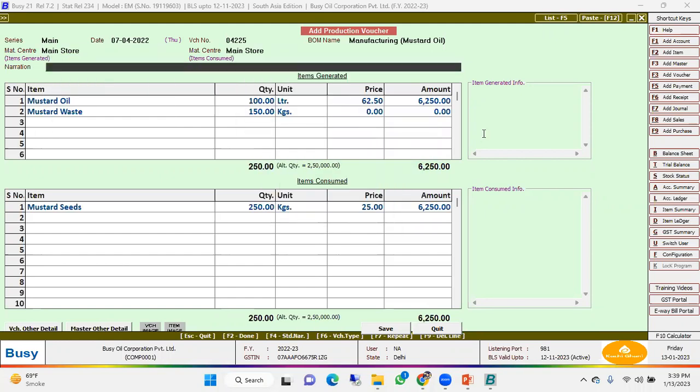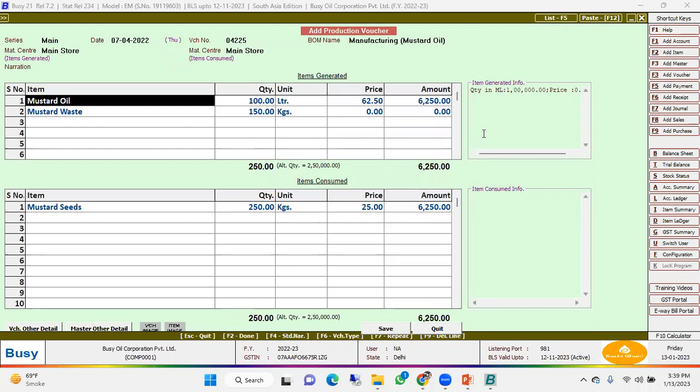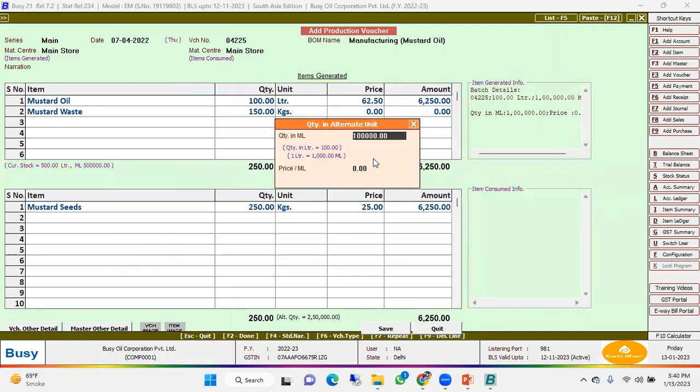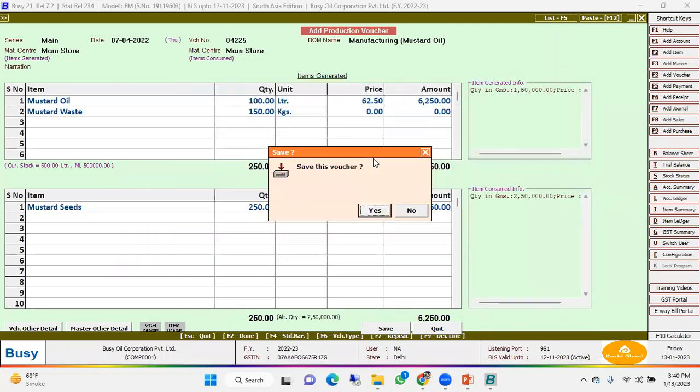Now see, all the items will pick automatically from the bill of material and mustard oil. After entering the unit, this window appears for batch wise detail. You have to enter the batch number manually and enter your quantity in ml and liter. MRP you can enter. Manufacturing date is April, and if you want to change, you can change. For changing, you have to enter month and year, like 1.23, see, January 2023. So this is the expiry date of this particular batch reference, and save the voucher.